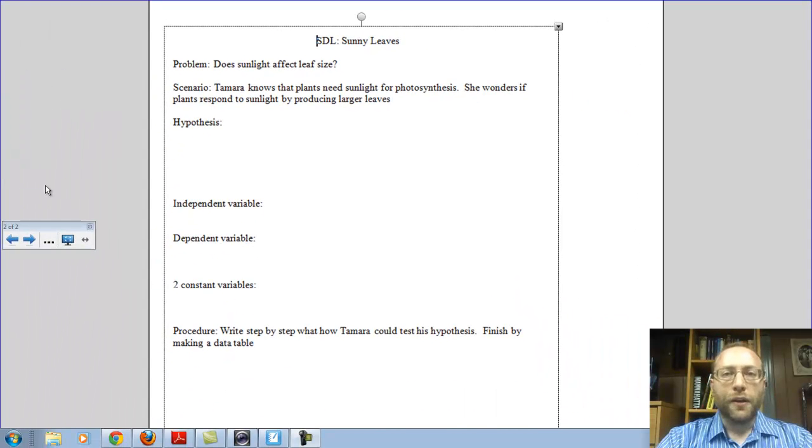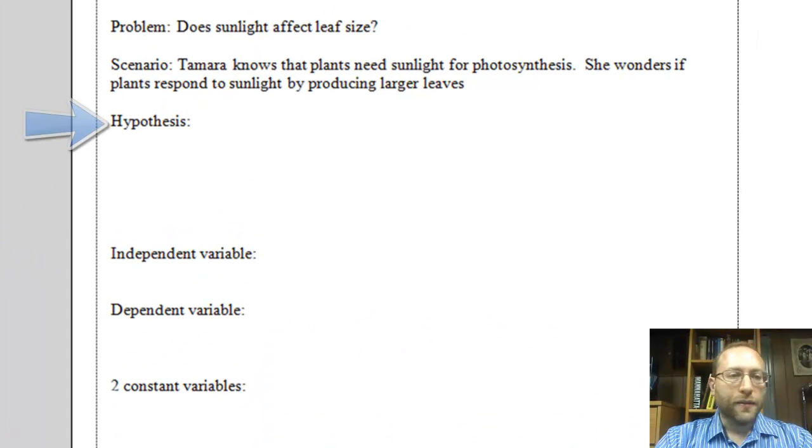The first part of your lab is the part where you identify things, which will help you in the second part where you write the procedure. And the first thing we're looking at here is the hypothesis. And the hypothesis is a prediction that answers the question. It is not a question. If you write the hypothesis as a question, then I'm going to mark the lab as unsatisfactory, and you're going to have to redo this and hand it in for a regrade.